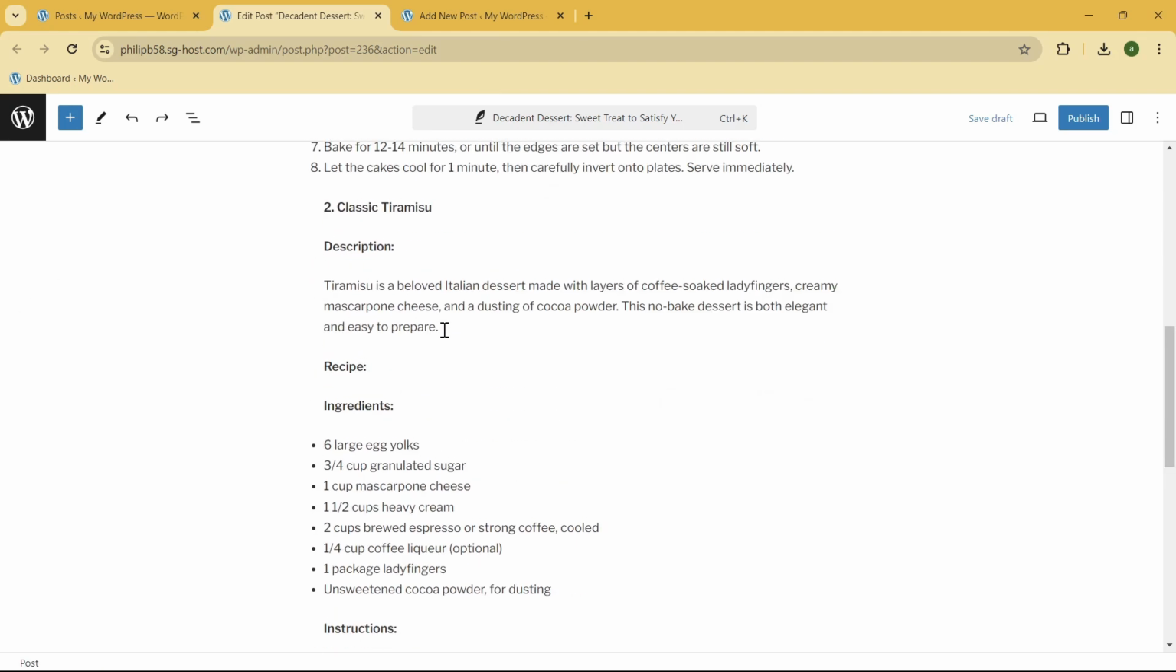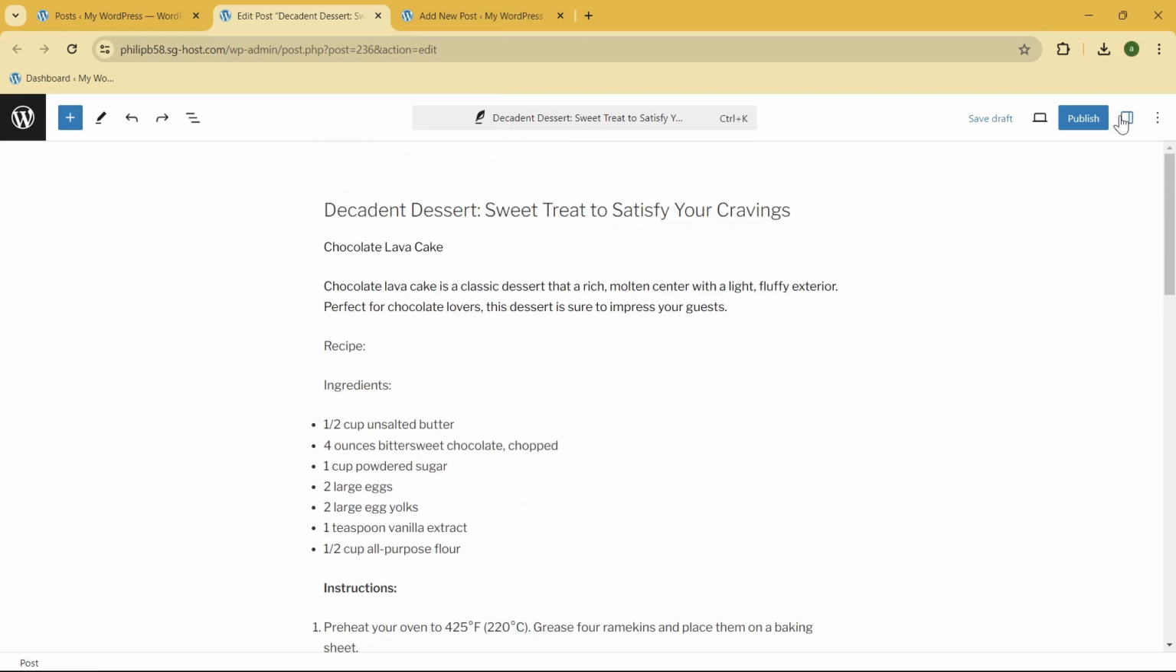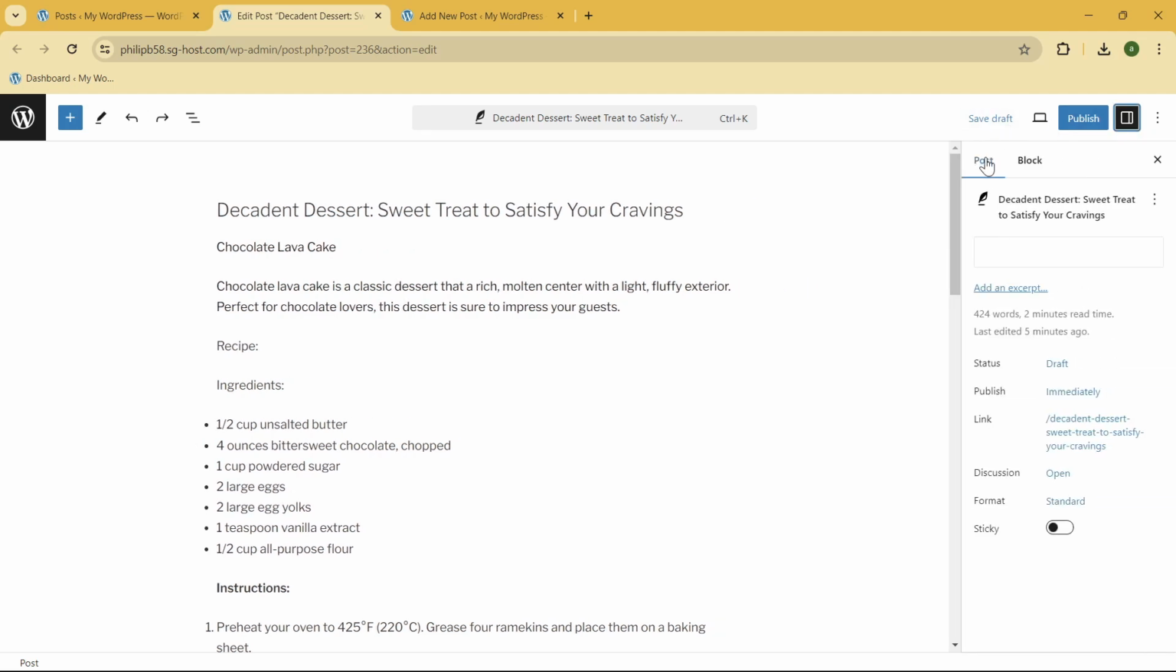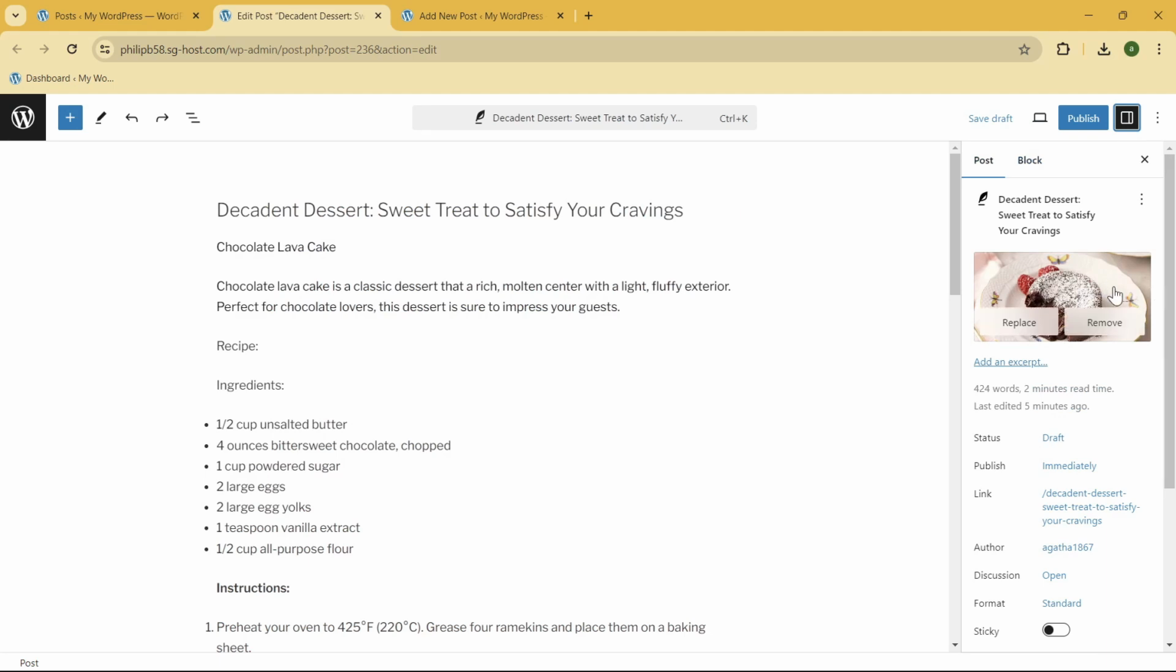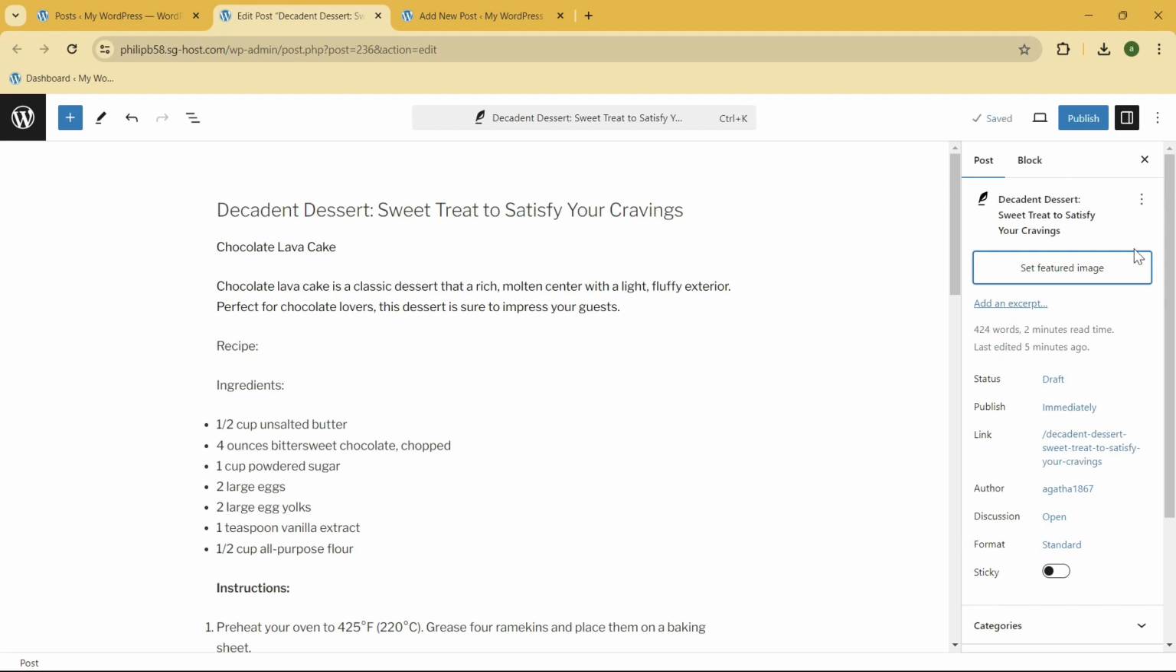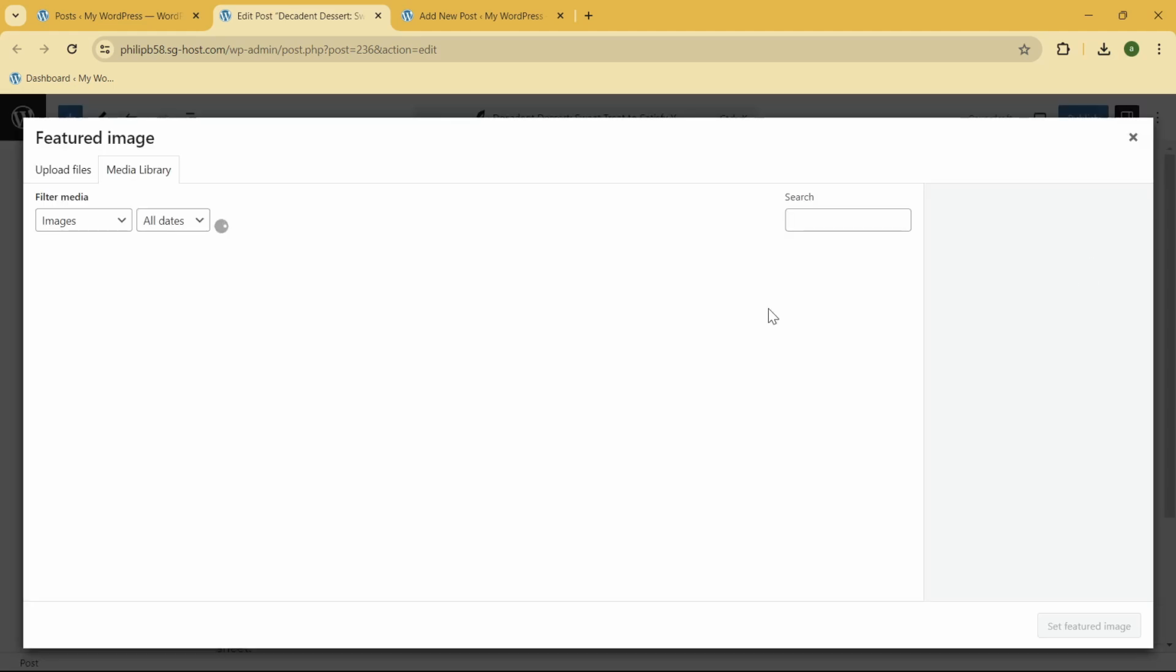So now let's proceed. So when you click this button right over here, which is the settings button, you will see the post and block section. So here you can add the featured image. So if you want to replace it, click on the replace button. If you want to remove it, just go ahead and click on the remove button. So here, click on set featured image.